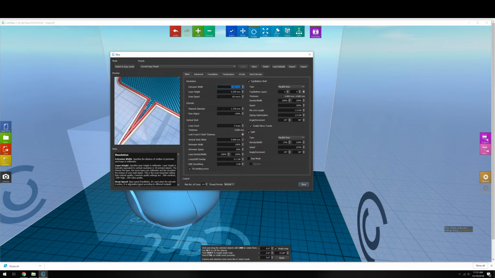It's important to note that this is a factor for your wall thickness. As you can see in this graphic, the white line followed by the red line is 2 passes of the nozzle. That means this width of the wall is currently 0.8 millimeters, which is 2 times the nozzle width.